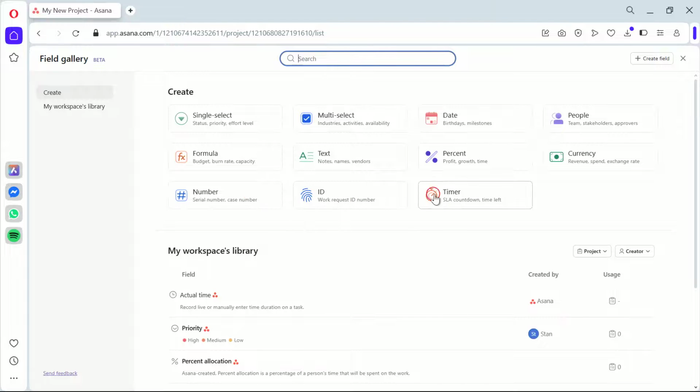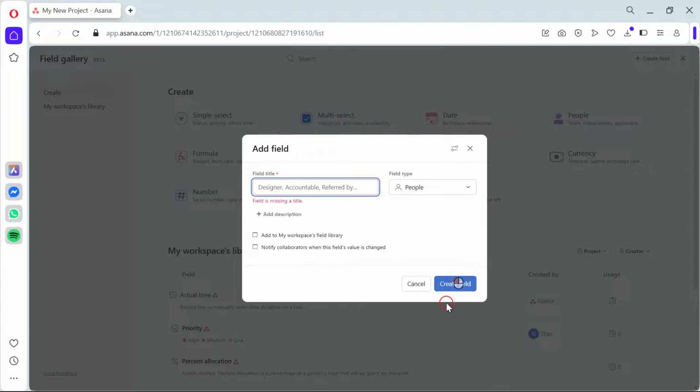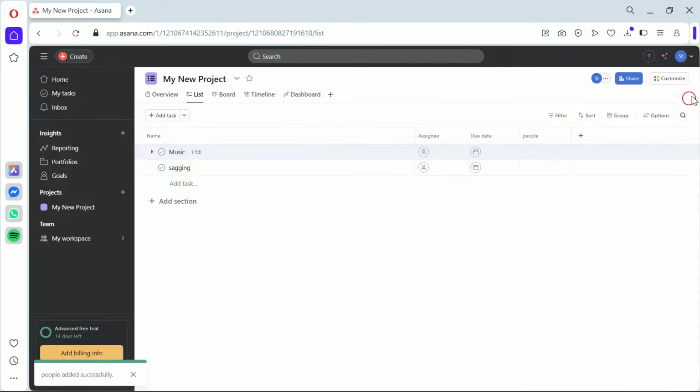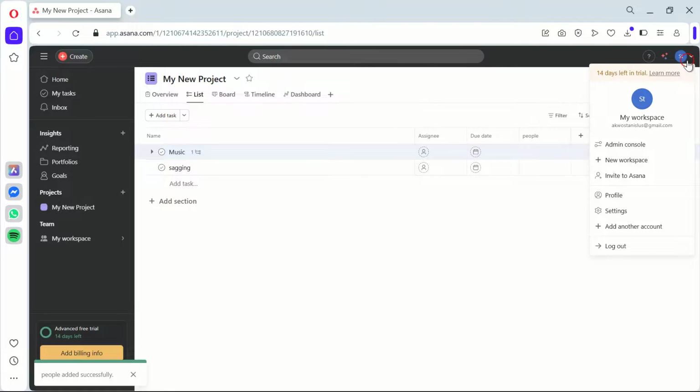Almost there. Now that we've created our tasks and customized them, it's time to save this as a template. Go to the project settings by clicking on the button at the top, then click on Save as a Template. Give your template a name and that's it. Saving as a template helps us reuse this structure for future projects, cutting down on setup time.